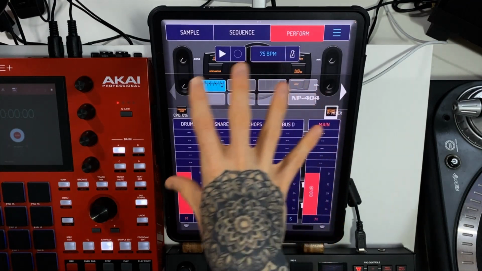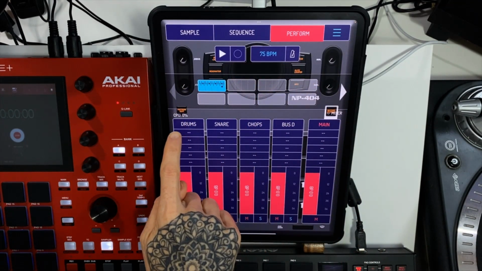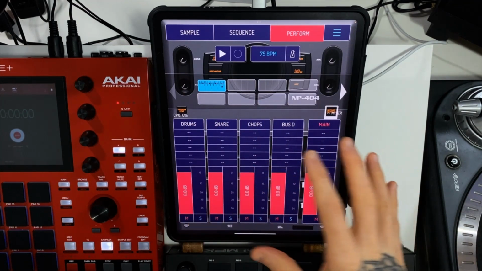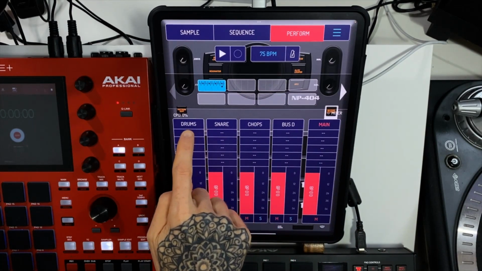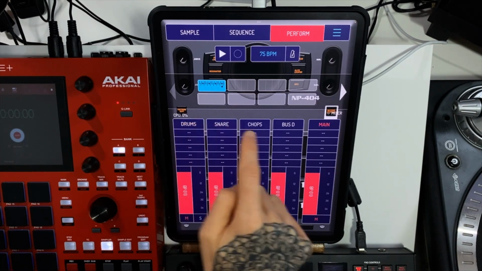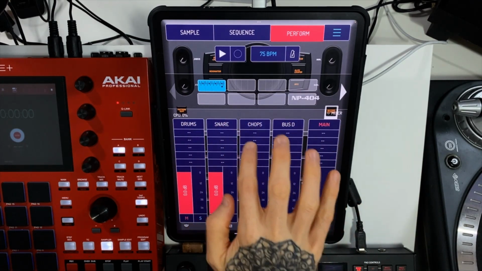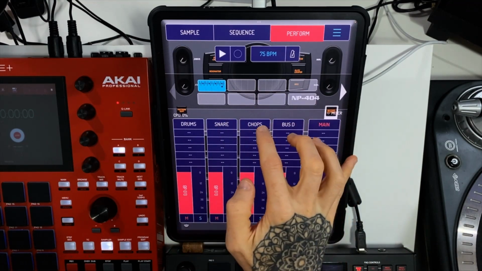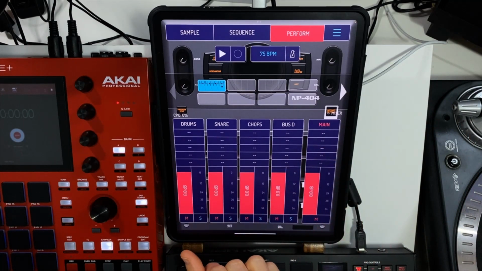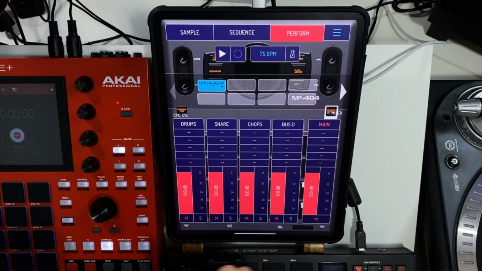So when I'm thinking about my sequence and my little track and what I want to build here, I just want to think about what I want to separate out because I want to apply effects to those individual elements. So I decided that I want to have a drums channel, so I renamed this one as drums. I wanted to keep my snare separate because I want to put a different effect onto the snare, so I kept that separate. The same with my chops. And bus D I'm not currently using because I don't want to overcomplicate this. I also wanted to leave one label just as it opens up.